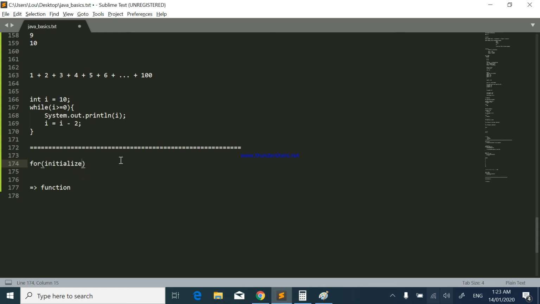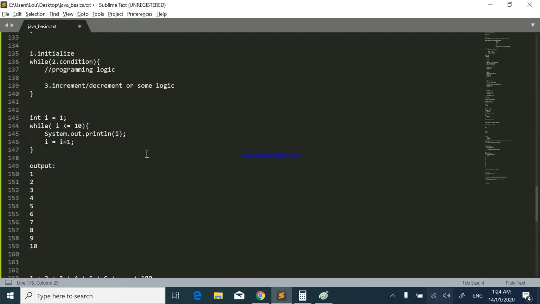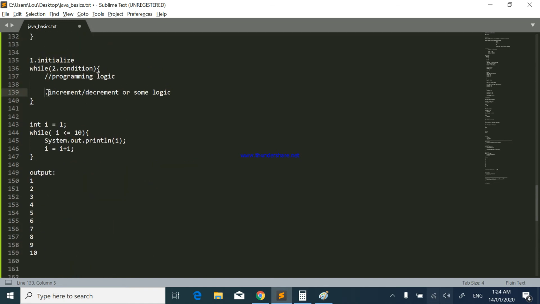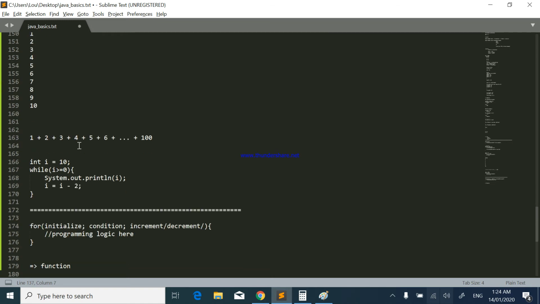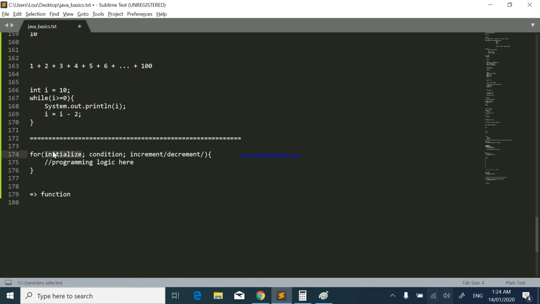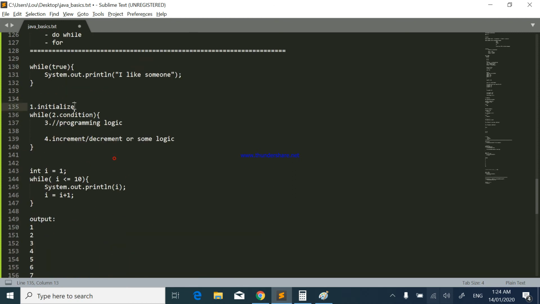For: initialize, then condition, then some logic. I'll just implement it and select it. Here you see I didn't put number 3, I put number 4, for understanding purposes; it will be easier. So how does it work? The initialization works first. I write the same again: i equals 1. This is the initialization. And you know how many times this initialization works?